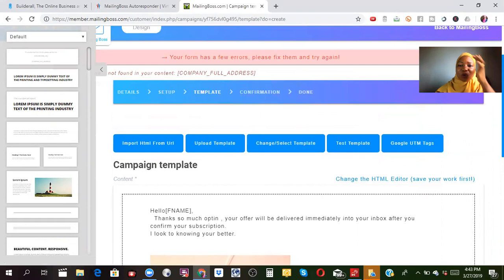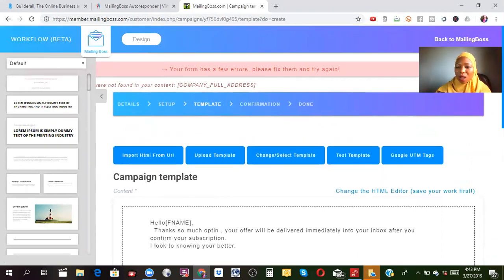So after this, you can test the message. You can send this to yourself. This is why this template is here, test template. You can send yourself the email copy of what you have done so that you can see it.